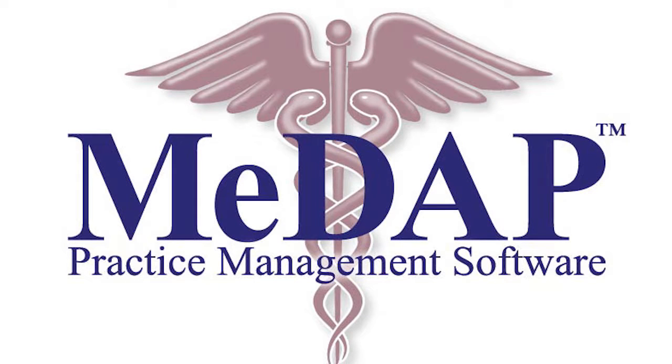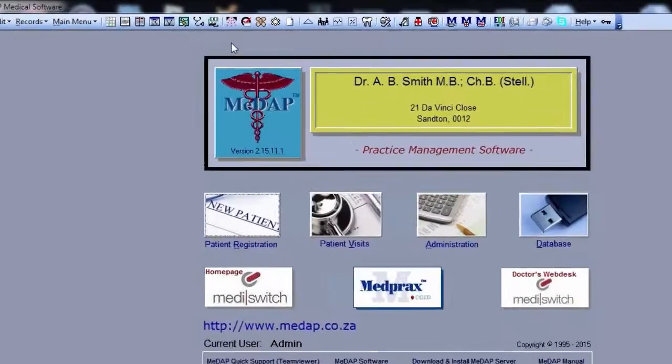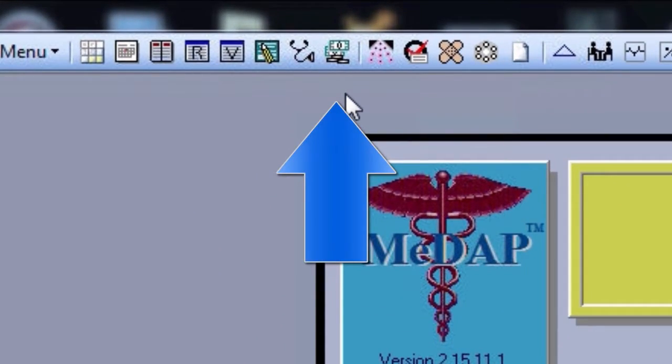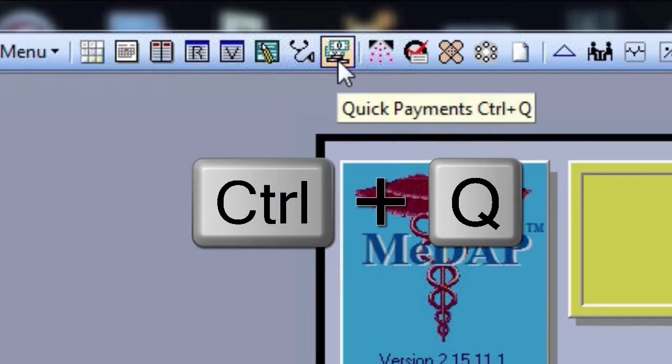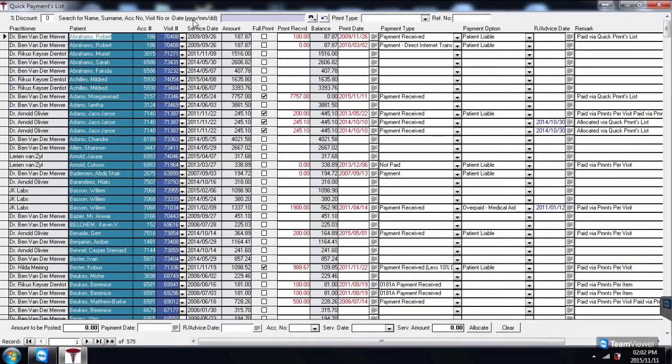In this tutorial, we are going to take a look at bulk payments, quick payments and delete log. To open a quick payment list, click on this button over here or press Ctrl Q on your keyboard to open the list of quick payments.